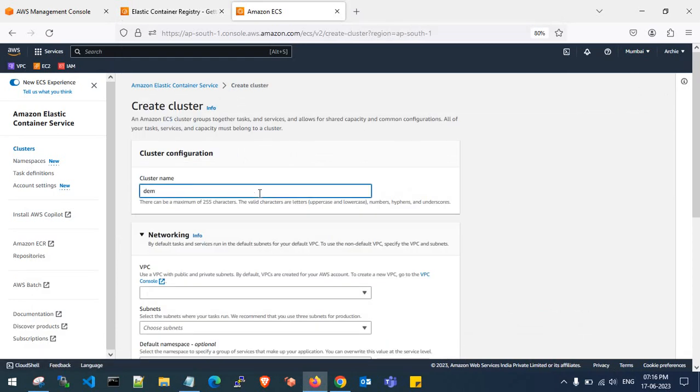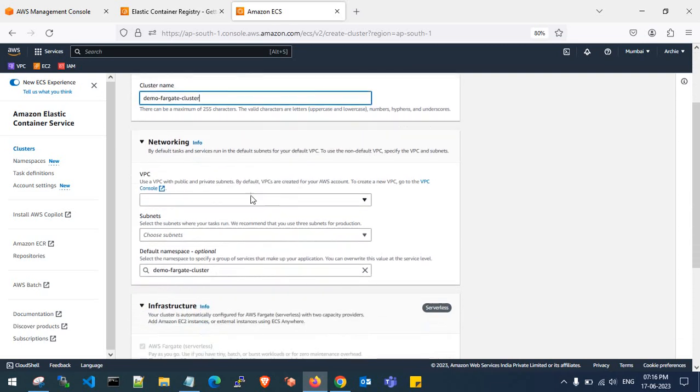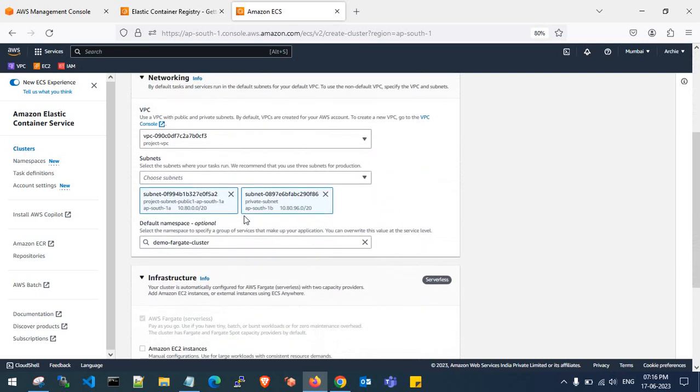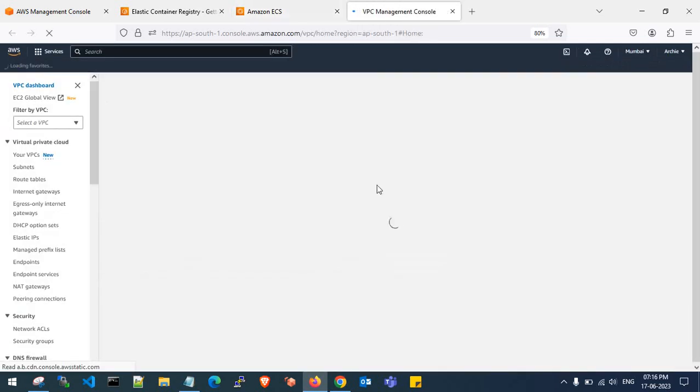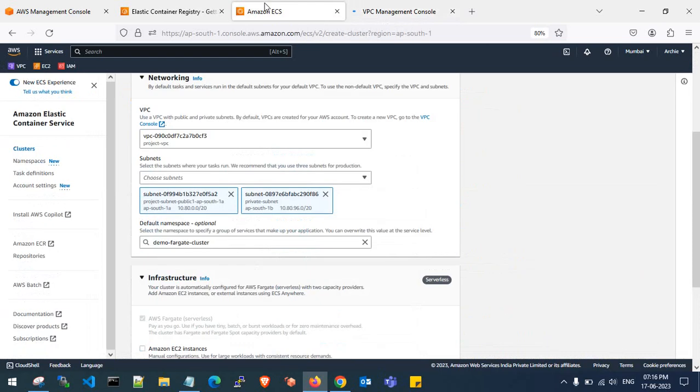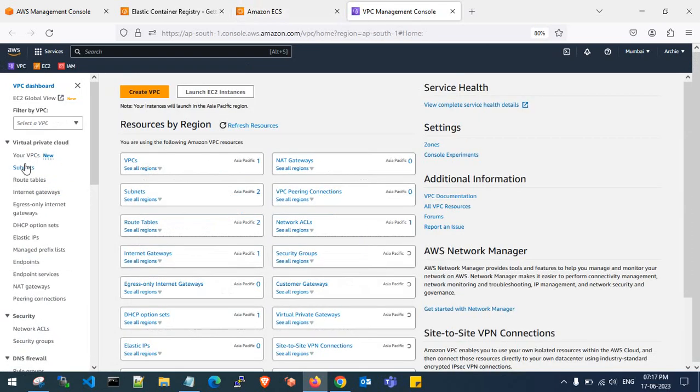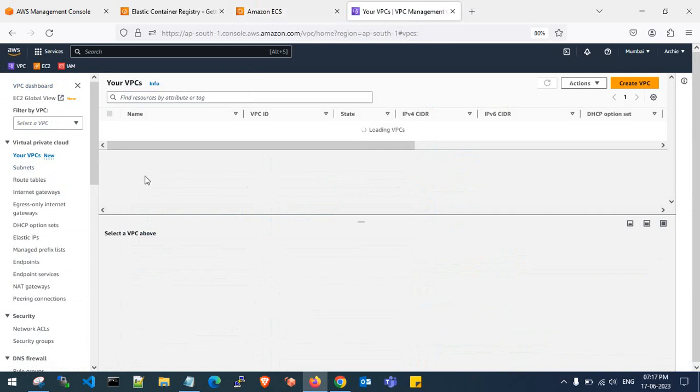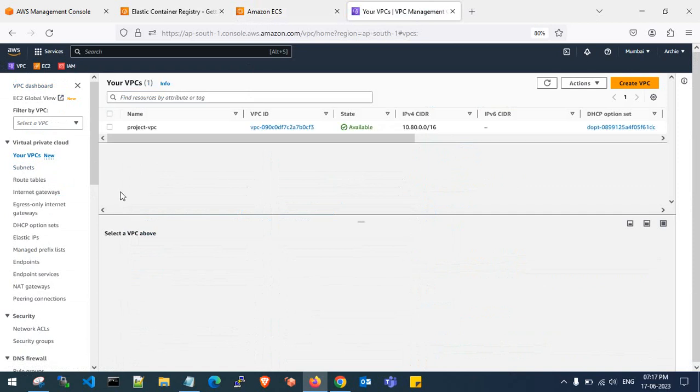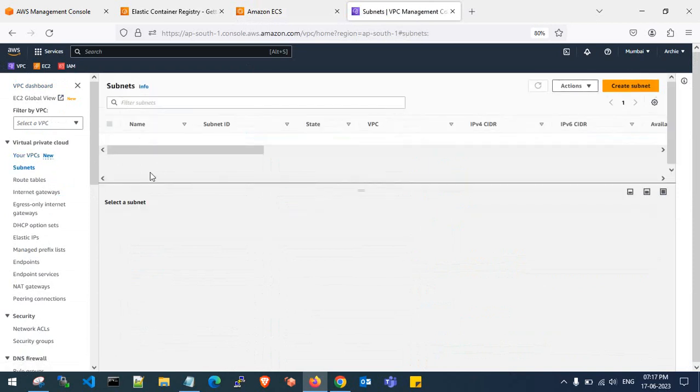I'll name it demo Fargate cluster. I'll go for the Fargate cluster the first time, and the VPC. I have two subnets, but before that, I need to show you the VPC architecture for this. I have a single VPC in my Mumbai region, starting with the 10.80 series, and two subnets: one private and one public.